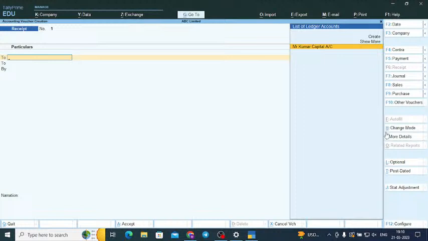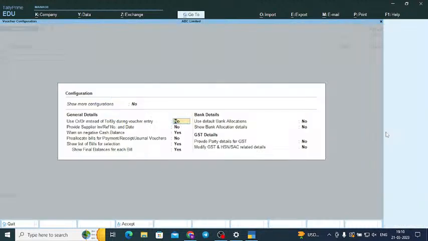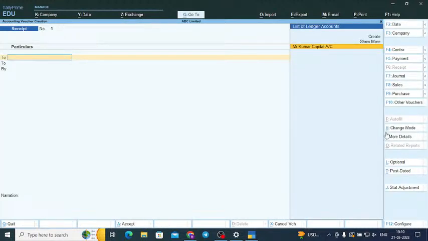Then To and By: To is for credit and By is for debit. That also you can change. I'll tell you later. Maybe let's try that. Can we change it from here? You press F12. This is one of the important features in Tally. This is something new I'm introducing today. F12 is the configuration screen, which is used to change the appearance, format or feature availability in the current screen.